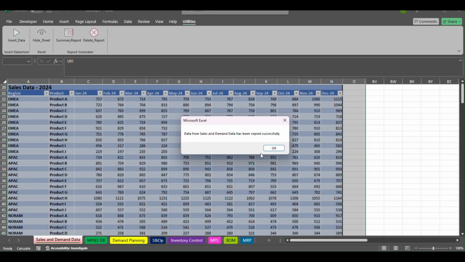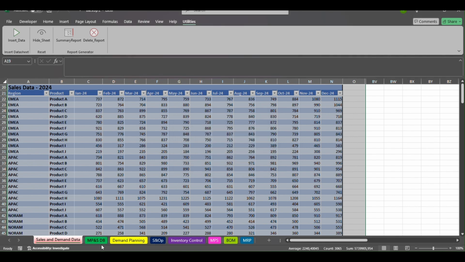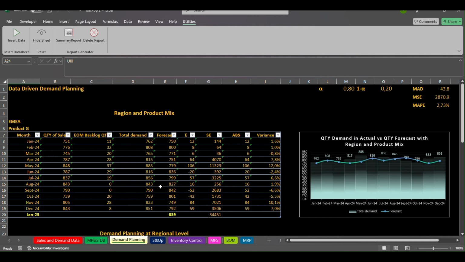So now the data from the marketing department file, as you can see, the sales and demand data have been successfully copied and imported here. You can see now that we have a graph that is popping out, and also the table which does not have errors or zeros anymore. So let me quickly explain this to you.